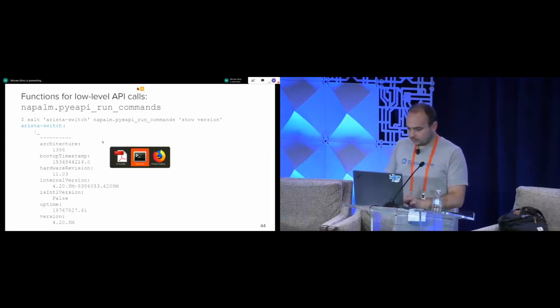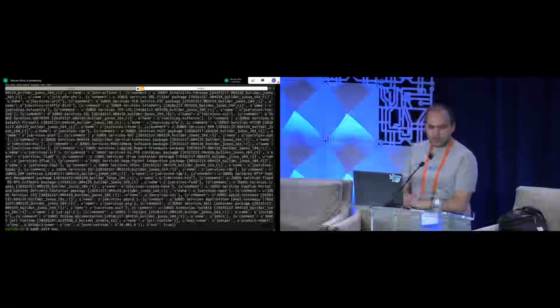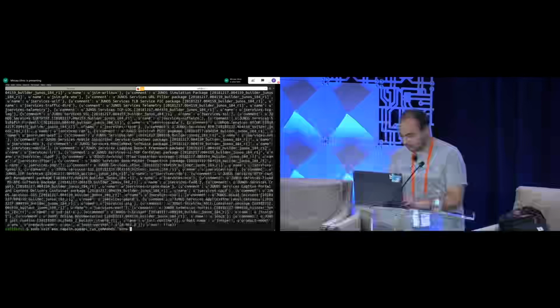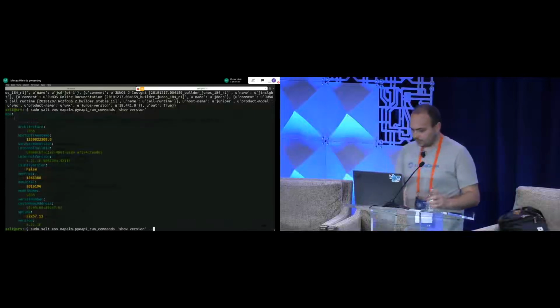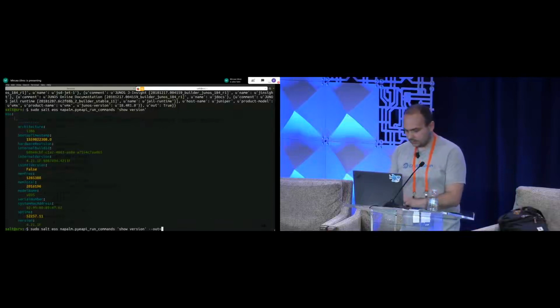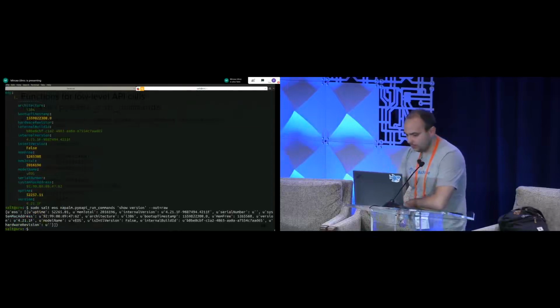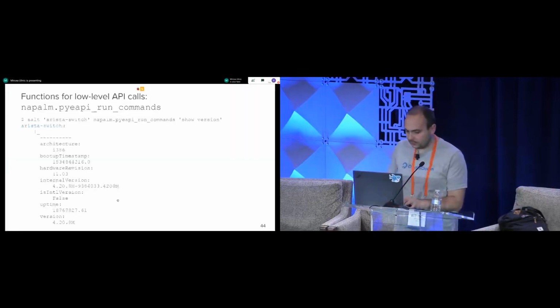Let me do this myself too. So salt EOS napalm.pyeapi_run_commands show version. You can see this nicely displayed here, and if you want to convince yourself that it is indeed a structured document and not a wall of text, you can see it with the raw outputter, which shows you that it is nothing else than a Python dictionary from where you can very easily extract the data.